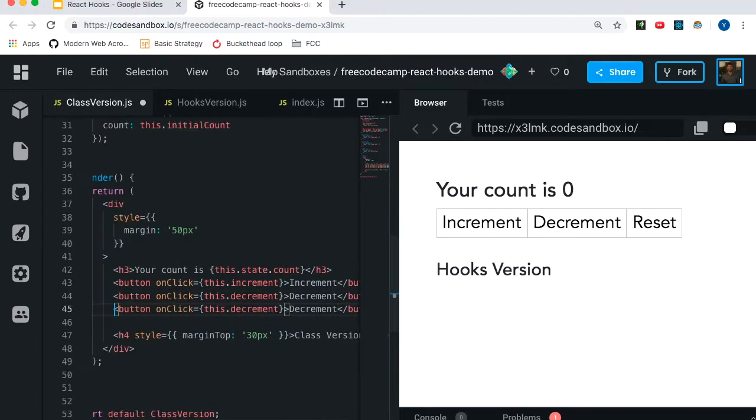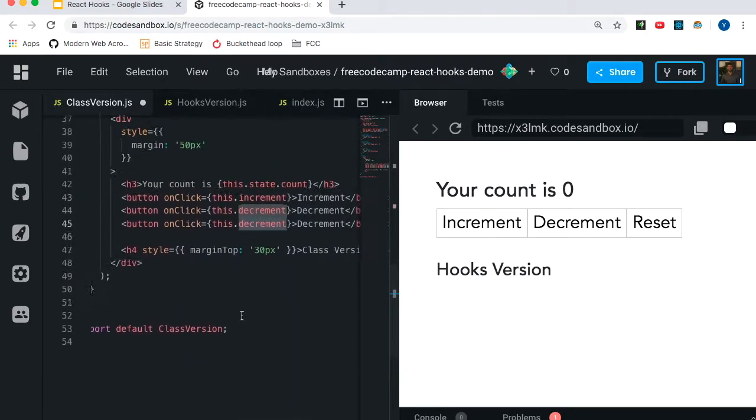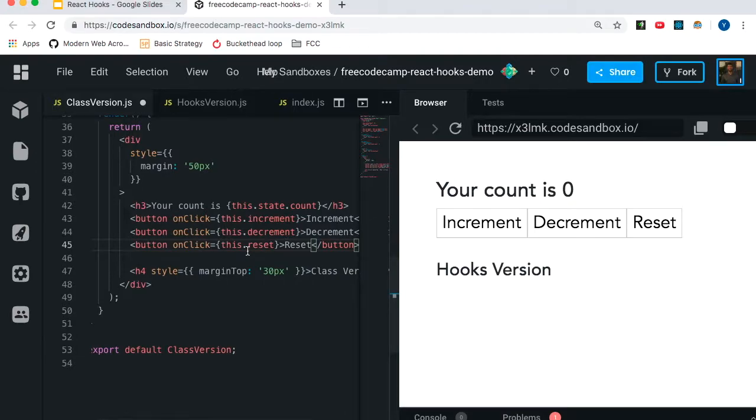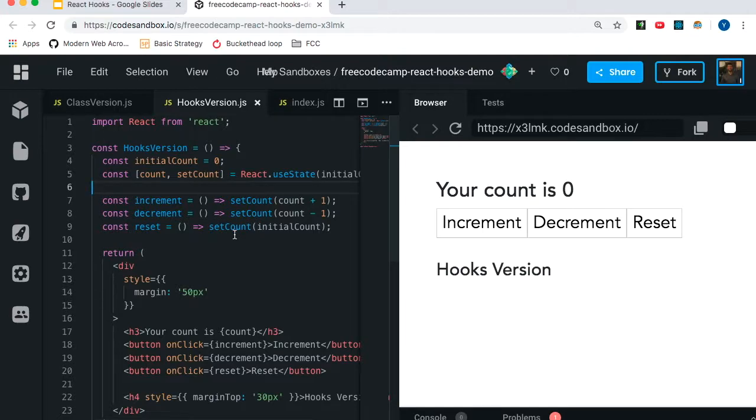And here's your button. Right, and that's how you would get it done in the class version. So you see the hooks version took half the code and it took half the time to actually write. Okay, so questions so far?